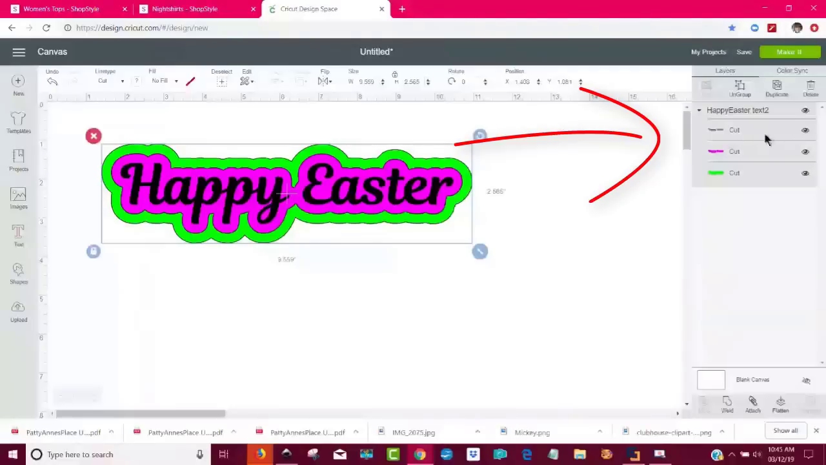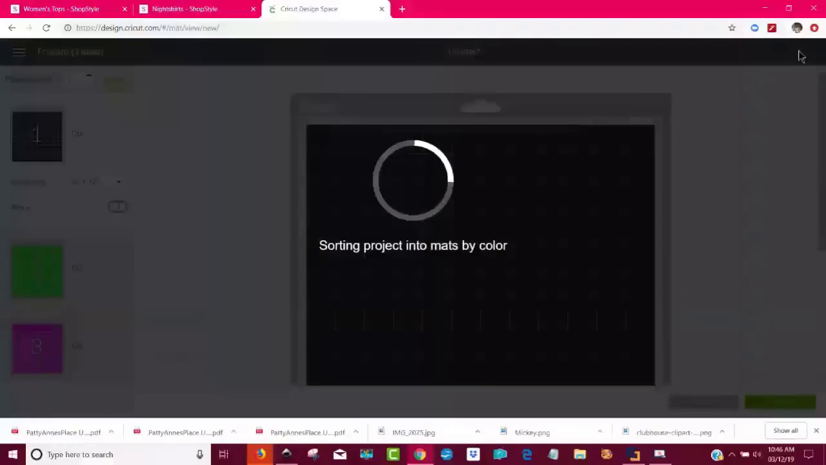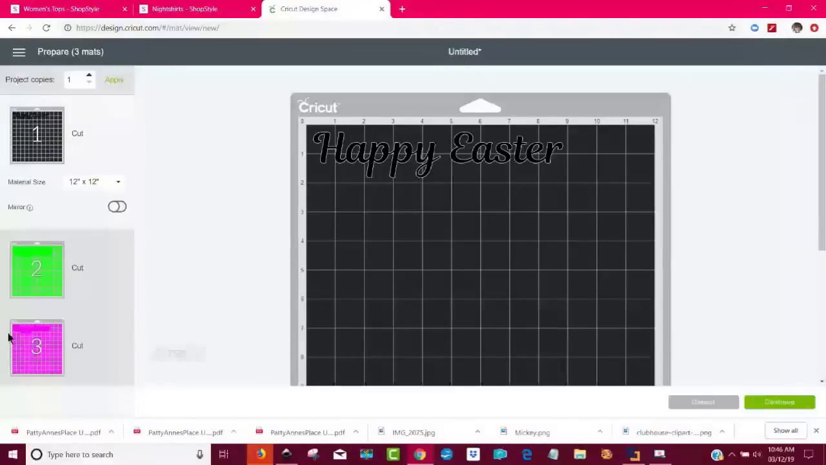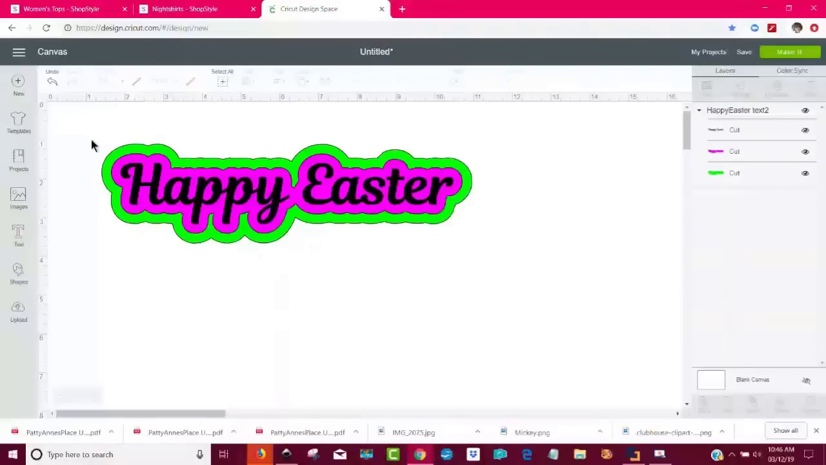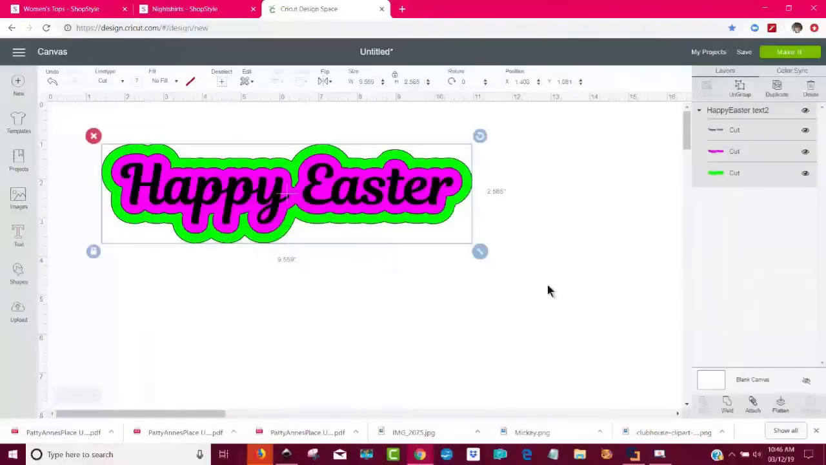The black, which is like the text, the font, the pink, which is the first layer, and the green. And yes, you can cut these out and layer 3 layers of vinyl with no problem. So let's go to make it and see. So we have the black and the green and the pink. Perfect.